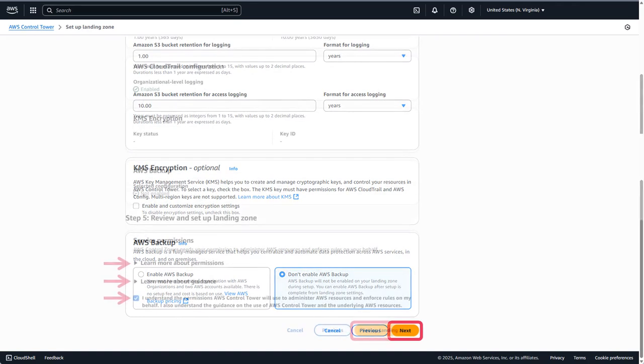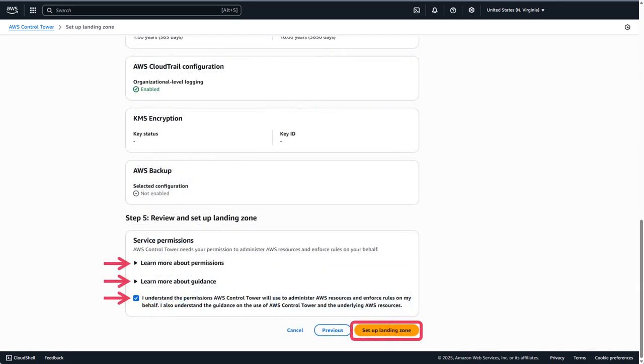Now, choose Next. For additional configurations, keep all default settings. Choose Next. On the Review and Setup page, review your configuration choices. In the Service Permissions section, expand Learn more about permissions. Review this section to make sure that you understand the permissions that AWS Control Tower will use to administer AWS resources and enforce rules on your behalf. Then, expand Learn more about guidance to make sure that you understand the guidance on the use of AWS Control Tower and the underlying resources.